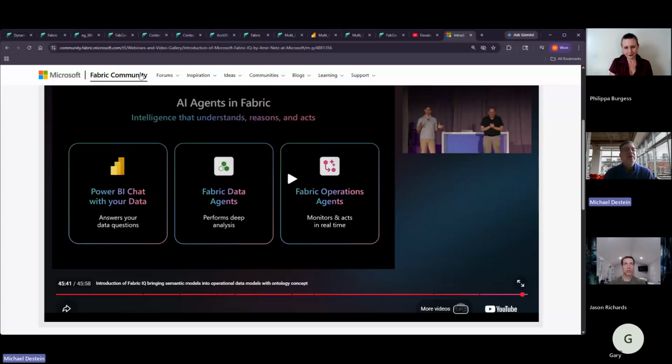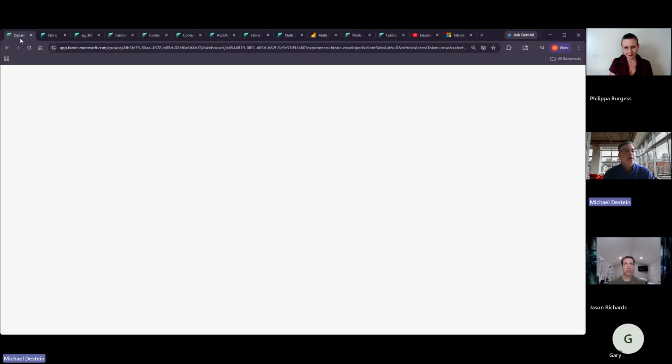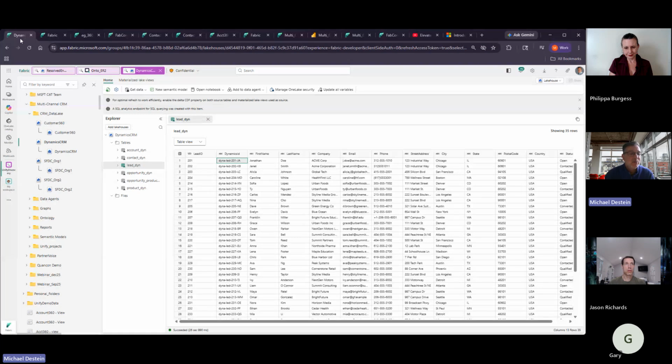So let me switch real quick. We have a real live demo, unlike a lot of other examples. Some things around, and here we are in Fabric.